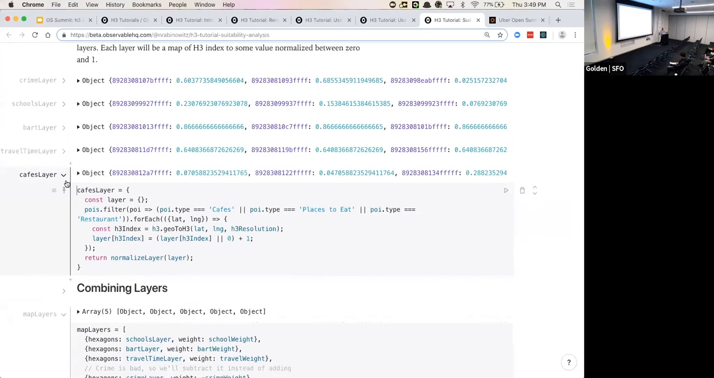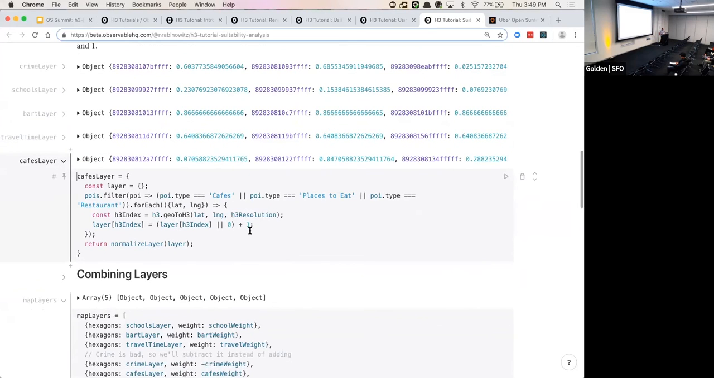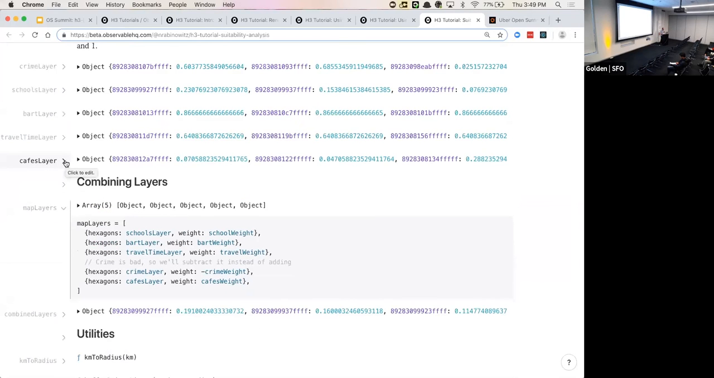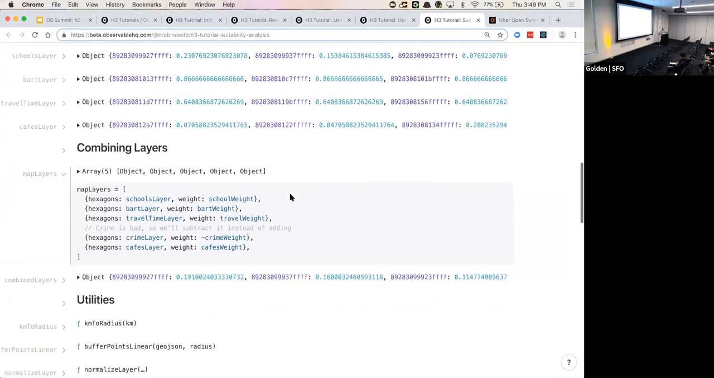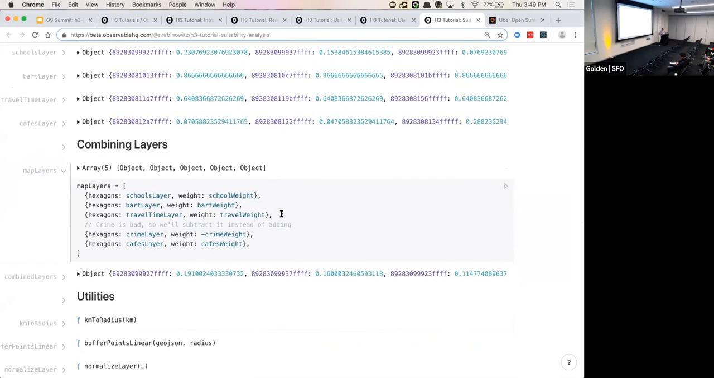And finally, for cafes, I'm just taking only the individual H3 index because I want to be right next to a cafe. I want to be able to walk to it every day, sit there, drink my cappuccino. Now that I have all these layers, I can basically just add them together.